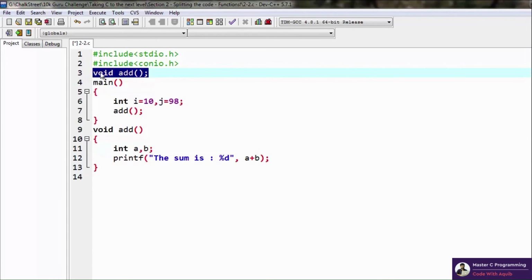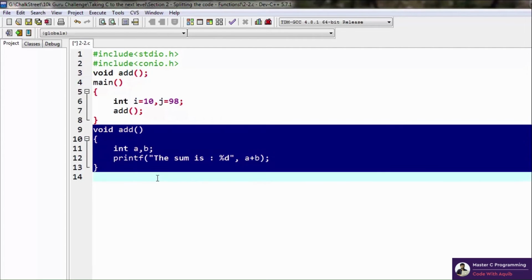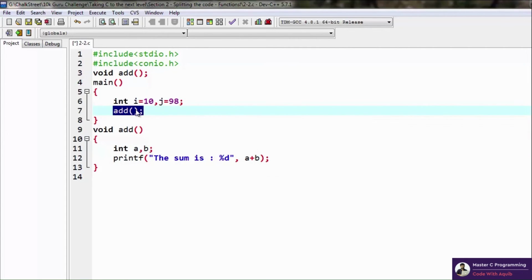The first one is the function prototype, which again tells the compiler that something like this is about to come. Next we have the function body, which we define mostly after the main function's body, and then we have something called a function call, which is used to invoke the function as and when required.